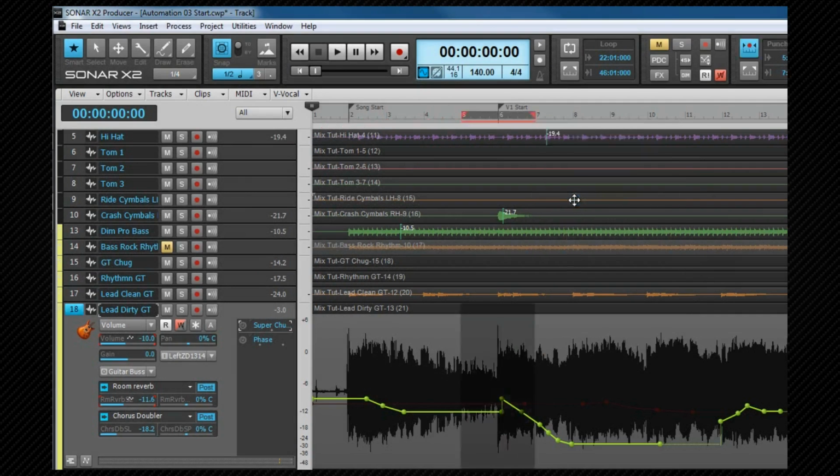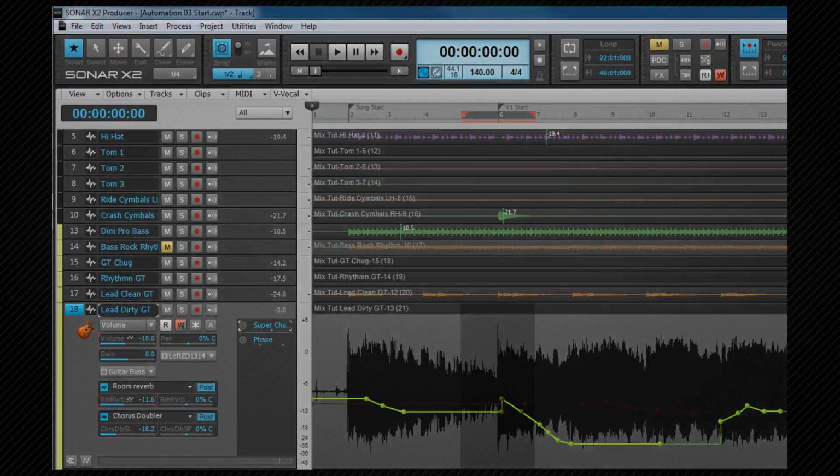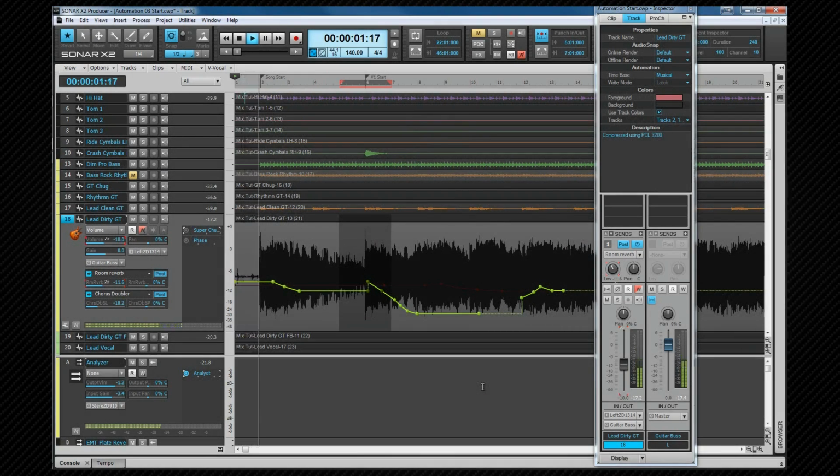We select some punch points. Start the transport rolling, and as I move the controls, you'll see that the controls actually respond to the movement but are not recorded until the punch region is reached. As soon as the punch region is exited, the automation recording stops.